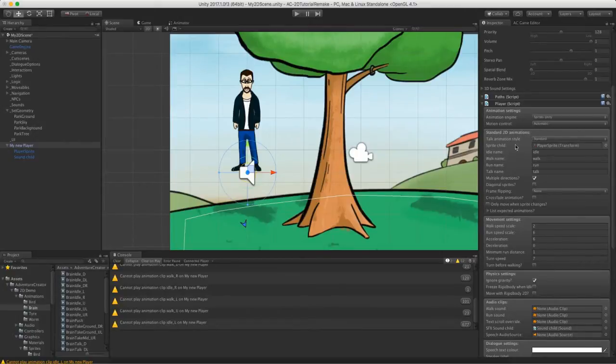animations panel, we have text fields for his idle, walk, run, and talk animations. So his idle name, you can see, is Brain Idle. And again, that's the animation without the underscore and any of these letters. His walk is going to be Brain Walk. He doesn't have any running animations, but he does have a talk, and that's Brain Talk.